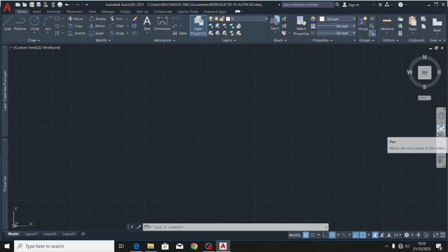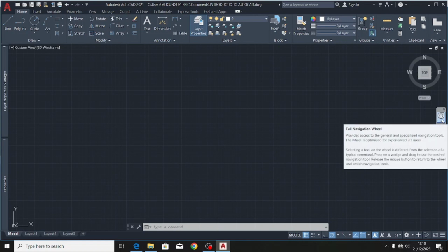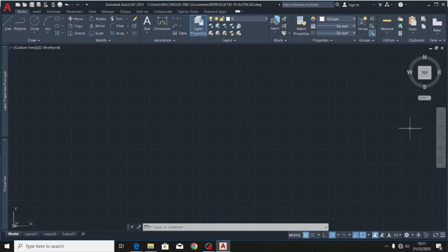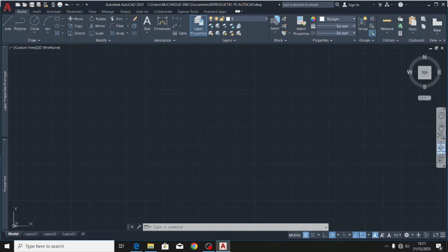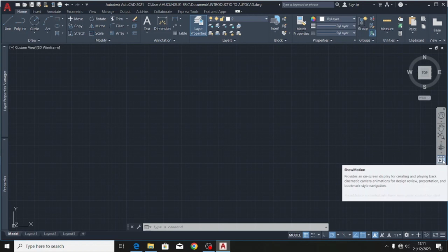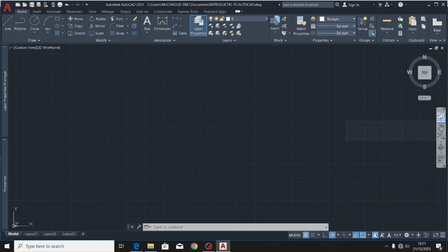Then also we have the navigation tab. It has the full navigation wheel, then here it has the pan command, then the orbit, the show motion, but these ones we mostly use when we're in 3D.